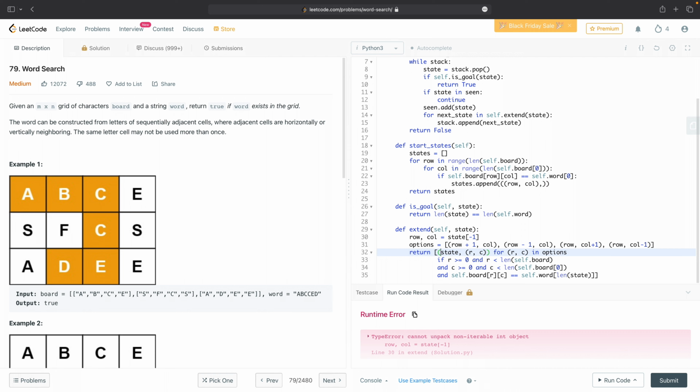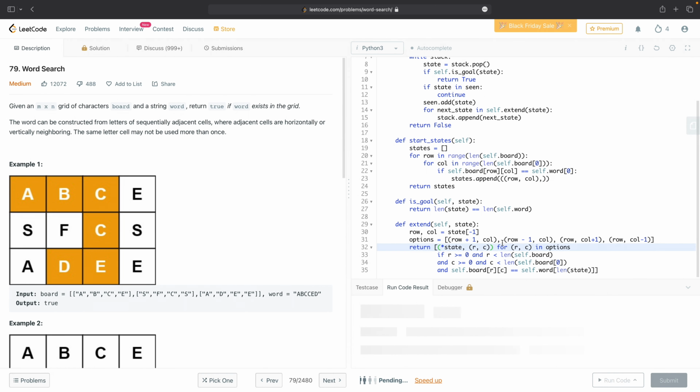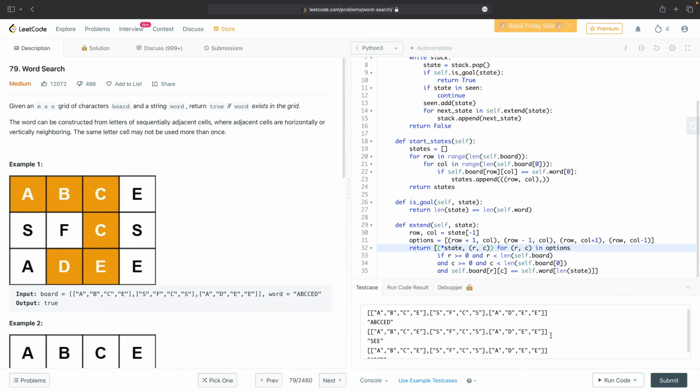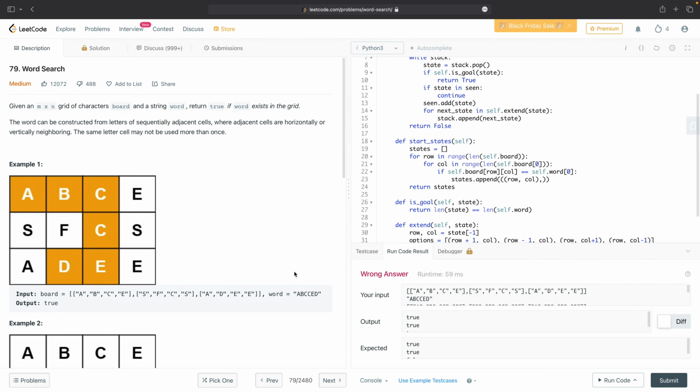I need to build new states. So it's the old state with the new row and column thrown onto it. So that was a bit of a trap. Okay, so this looks like it worked. I was able to successfully weave my way through and find the word in the graph, in the matrix.